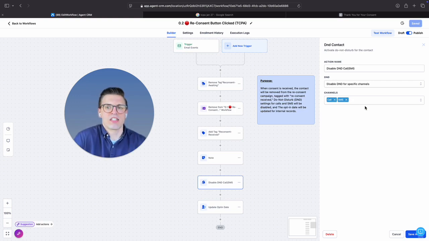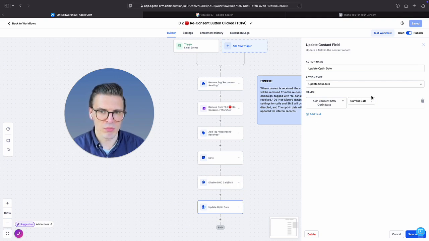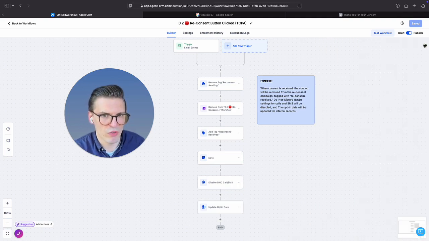We want to text them. We want to call them. And then we're going to update the A2P consent opt-in date. That's the one-to-one consent. That is the permission that we're gathering. So we leave internal records for your long-term compliance needs.